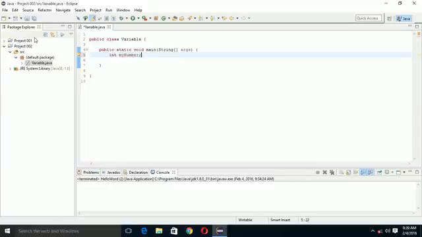Always end your statement with a semicolon. If not, the Java compiler is going to show you an error, like Eclipse is showing me an error if I just remove this thing right here. So always end your statement with a semicolon.